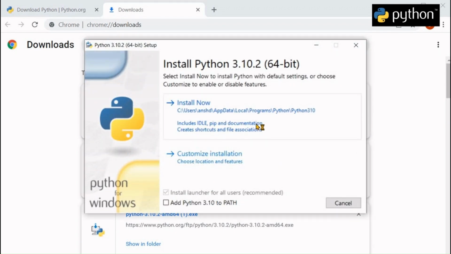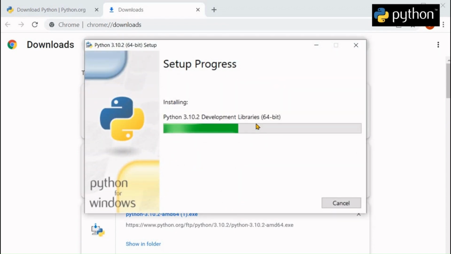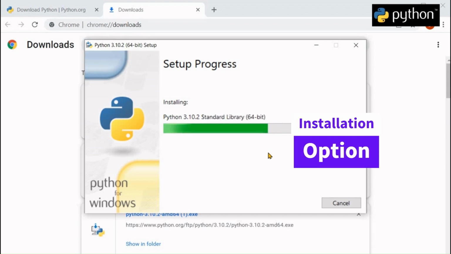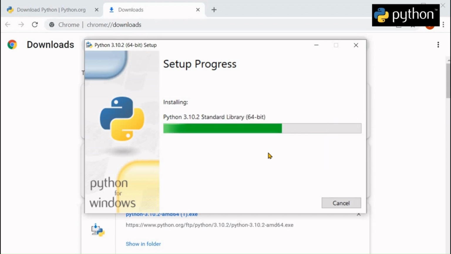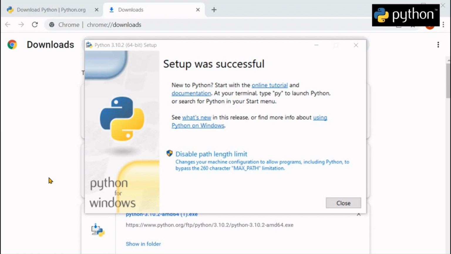After it, we are going to select the Install Now option and Python will install. Let's give it a minute. Okay, Python is installed on our machine.